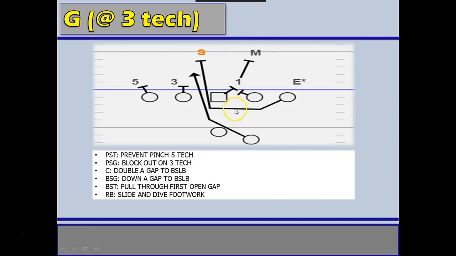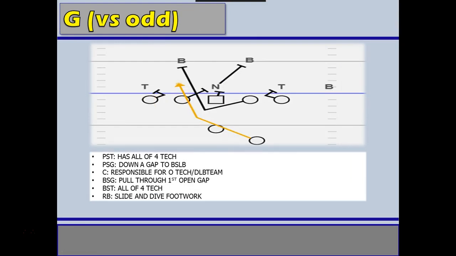And one of the key points you tell him when pulling, he's got to pull tight off of the first open hole. He can't loop this thing in there because it creates an underneath run through. He's got to pull tight off the hip and get vertical right now because the back's coming behind him and he's going to cut one way or the other based off of that. Okay. How do we do it versus odd?